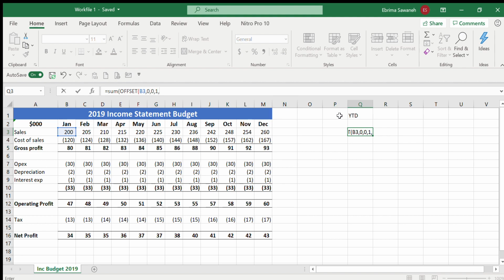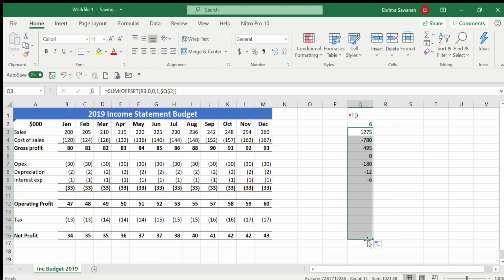Then I'm going to put my dynamic number which changes here. Then I close my offset, close this other one too. Here we are showing ref because there's no number here. You put 6 here, it gives you June year to date budget. So if I make this reference constant, I can quickly drag this thing all the way to the bottom.